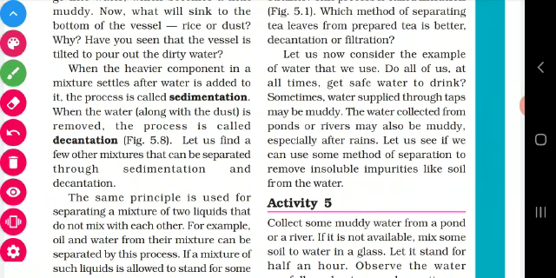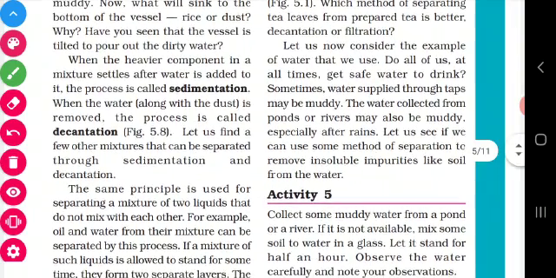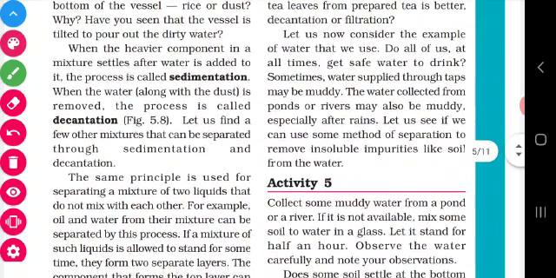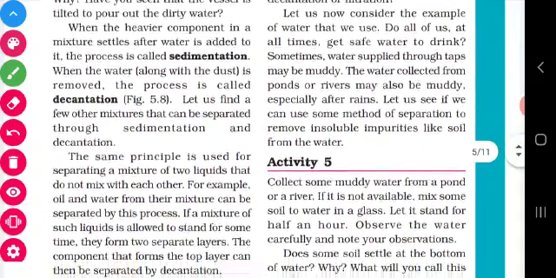Then what will we do? We will remove water from that, isn't it? Tomorrow you go and watch while your mother is cooking in the kitchen. Then she will remove the water from that. So this process is called decantation. By this process, we can separate impurities like dirt and mud from the pulses.